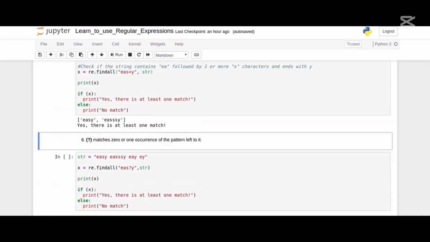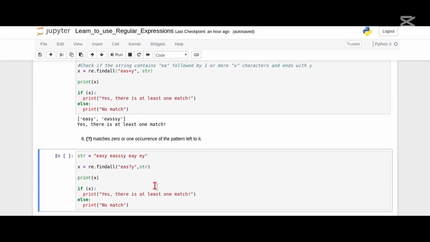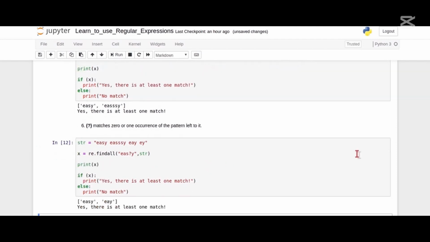The next meta character is the question mark, which matches 0 or 1. Emphasis: 0 or 1 occurrence of the pattern to the left of the meta character. And again we'll search if the string contains EA followed by 0 or 1 occurrence of the S character and ends with Y. So let me print this out.